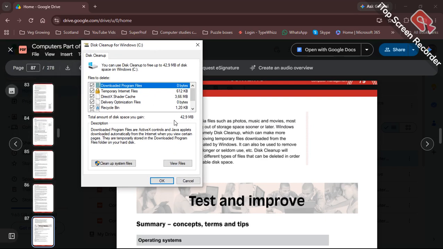So at the moment, I can clear 42.9 megabytes, but I can also come here and say clean up system files. What that's going to do is run through the system files as well, and come back with a new list of possible things to clean up. So you can check and uncheck different things that you want to have deleted and cleaned up, and you can work your way through this list. So I'm going to quickly do the cleanup system files, and I'll just pause while I'm waiting for that, and I'll show you the difference afterwards.